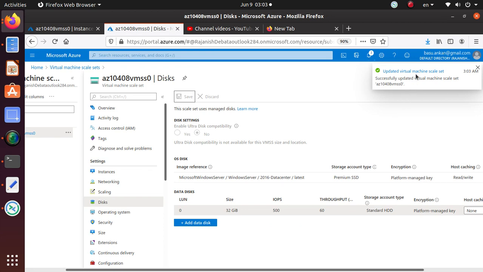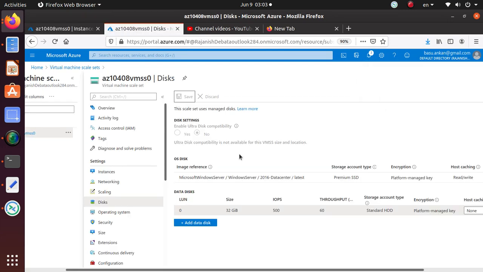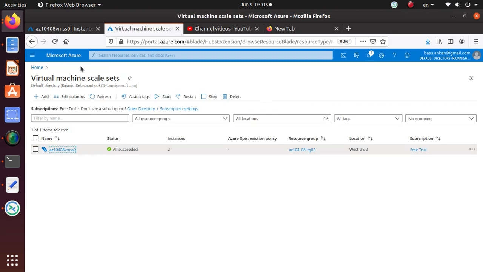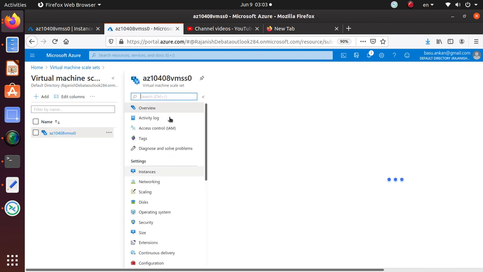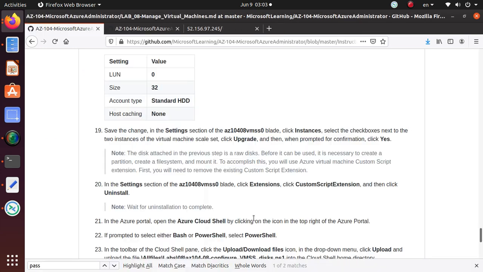So let's come on over here and refresh it. So it's still not working. Okay, anyway, over here we want to go back to the virtual machine scale set, and instances is where we want to go back to instances, and select both of them and click on upgrade and yes.